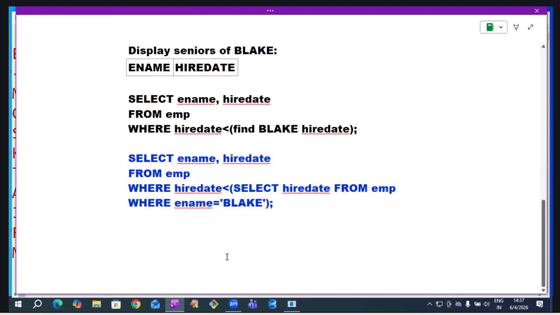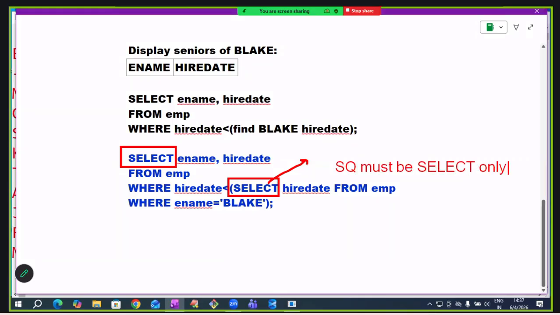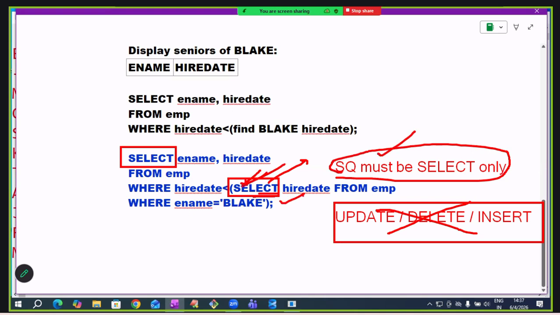In all these previous examples, the outer query is select. The inner query is always select only. I already told this part. Subquery cannot be update or insert or delete. Subquery must always be select only because a subquery has to find some value, and only select can find the value. This is a rule.